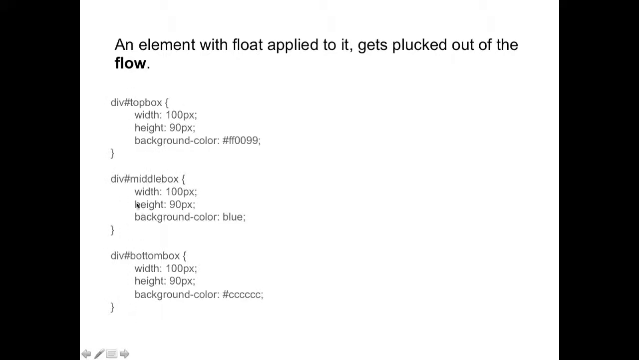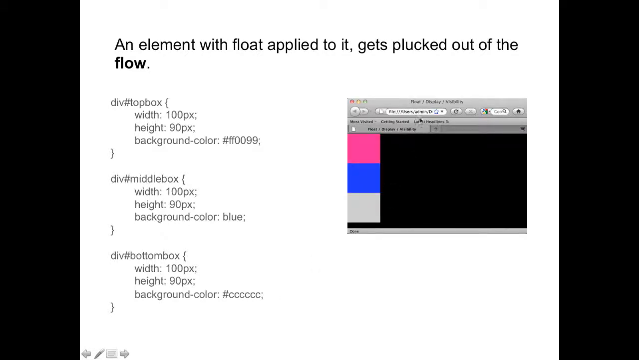If we have these three divs in order in the CSS, a div whose ID is top box, another div whose ID is middle box, a third whose ID is bottom box, one is fuchsia, the other is blue, and the last one is light gray. Let's see how this looks, okay? This is how the divs obviously go under each other. That's because they're block elements. They don't leave a space in between, so they go right under each other. One is fuchsia, blue, and gray. Let's see what gets plucked out of the flow means.